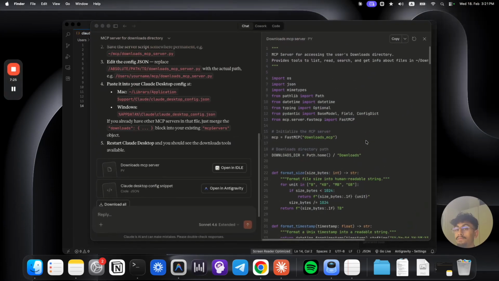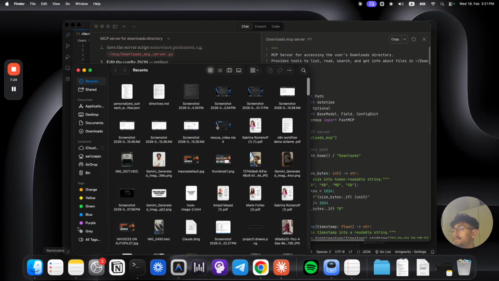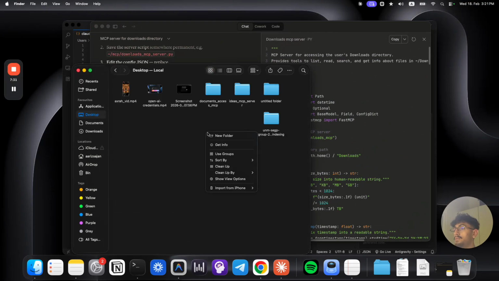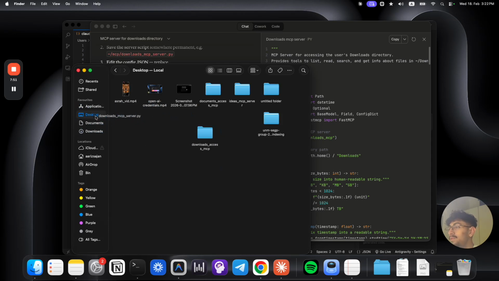and I'm gonna go into Finder. I'm gonna go to desktop. I'll make a new folder. We'll call this downloads access MCP. All right, I'll press enter there. Now I'm gonna go to downloads. I'm looking for this. It's called downloads mcp server.py, and I'm gonna move it into that folder.